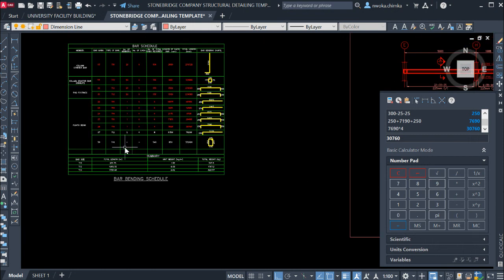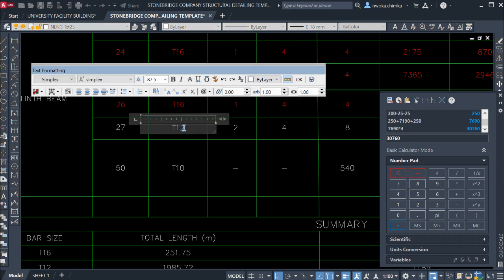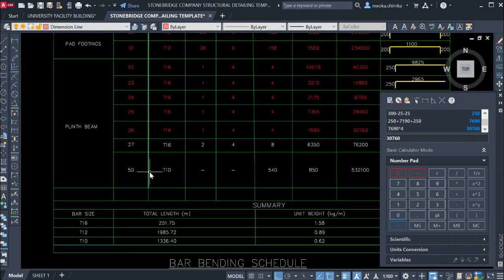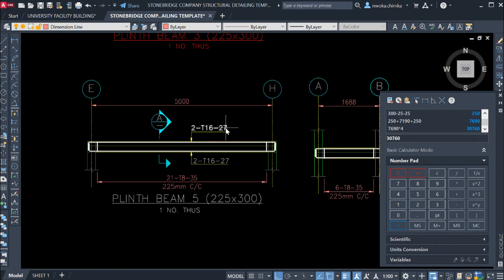So go here right now and put bar 16, as you can see, the 16. Then we go again right now to check how many beams this bar 27 appeared in.